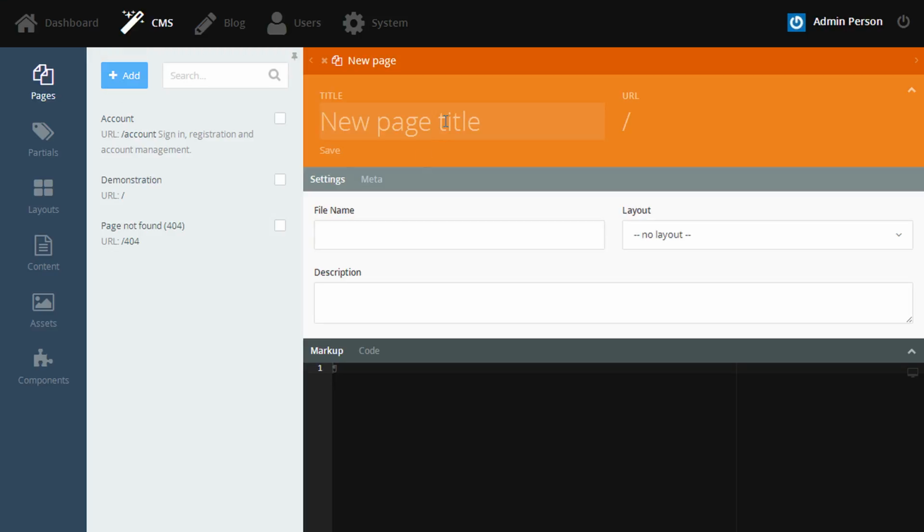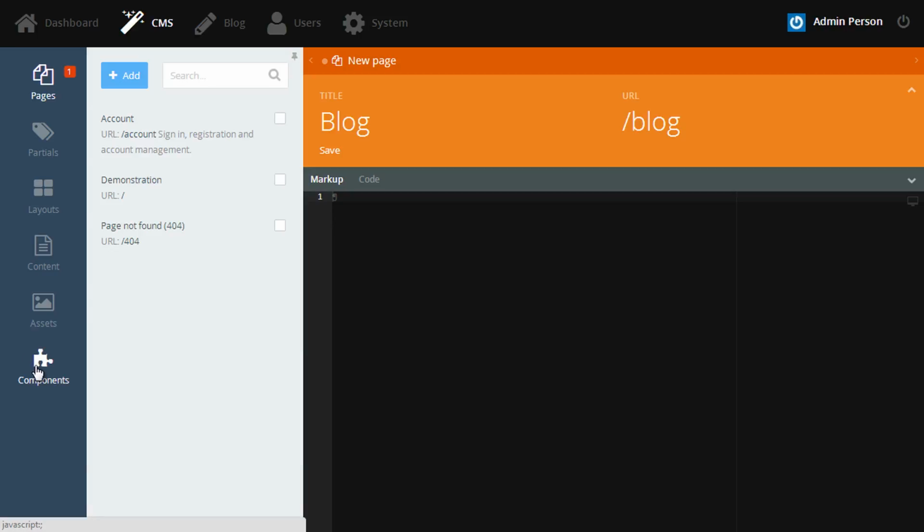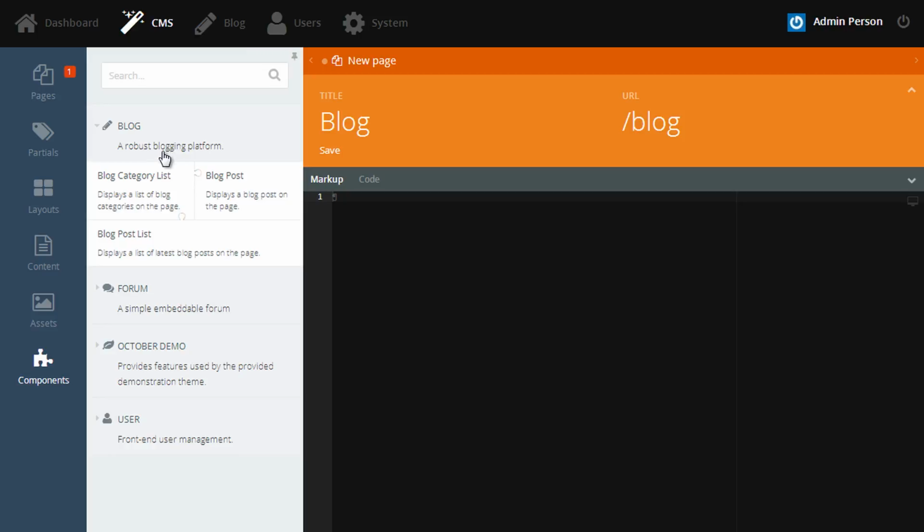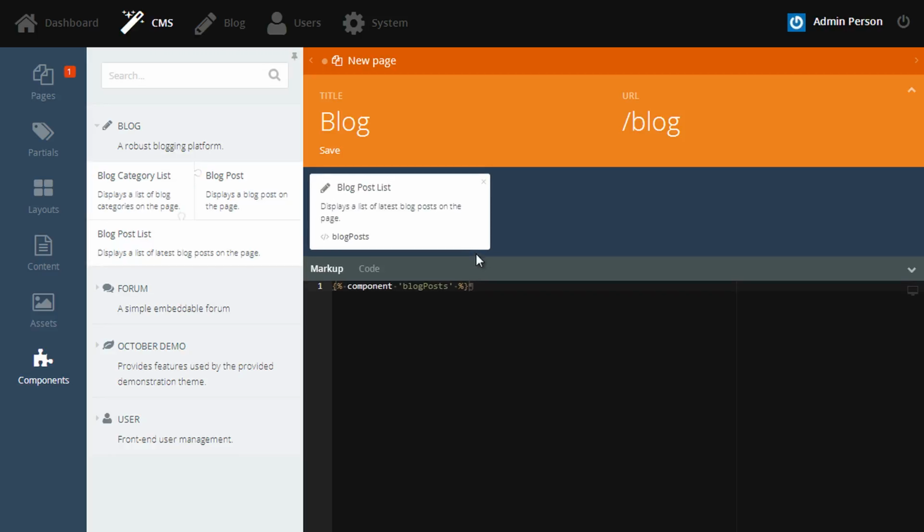We will want to display a list of blog posts, so let's call this page blog, give it a description, and select the default layout. Now we need the component used to display the list of blog posts, and this time it's provided by the blog plugin. There it is, blog post list. So we'll click on the component and drag it into the markup area.